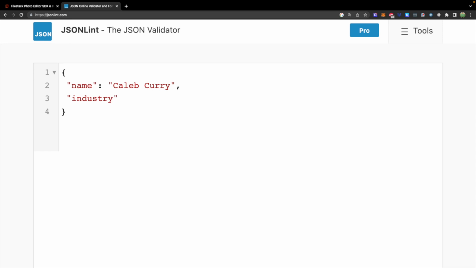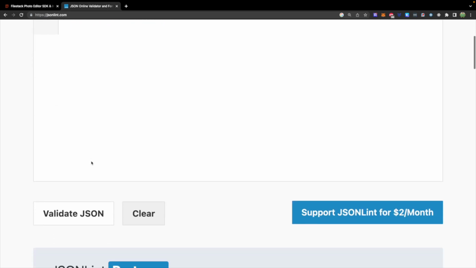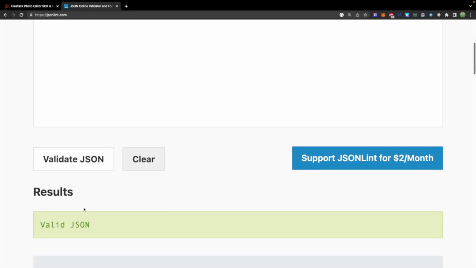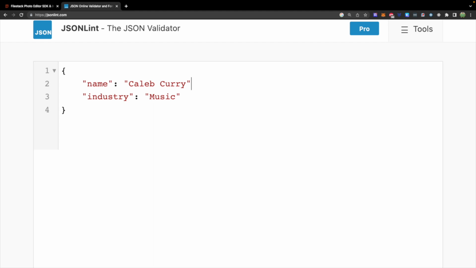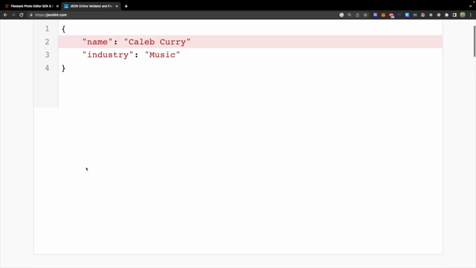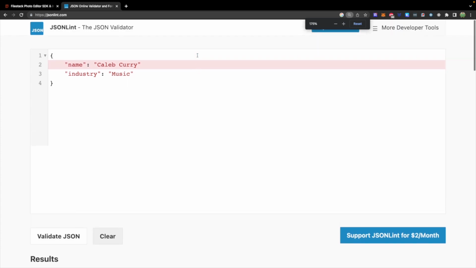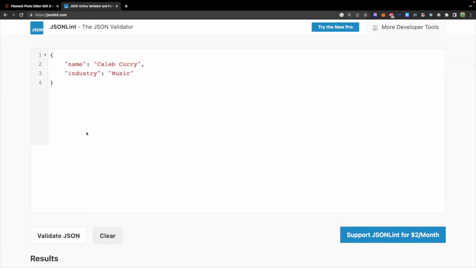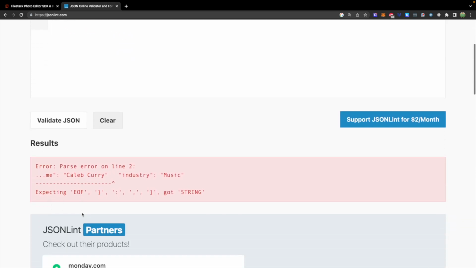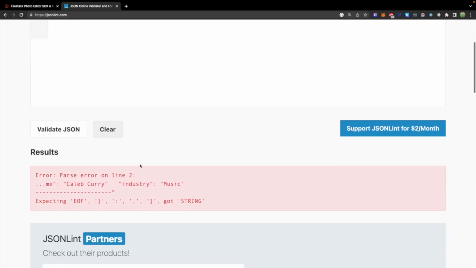So we'll go ahead and give us just some example data, such as the industry we are in. And let's say we are in the music industry. Now we can check to see if this is correct JSON, hitting this button, Validate JSON, and it says valid JSON. So far, so good. If we messed it up, such as forgetting a comma, we're not going to get the same result, and it's going to show us where that error is. I'm kind of zoomed in, so it's hard to see everything, but that will help us to correct our JSON and find any errors that we may have.